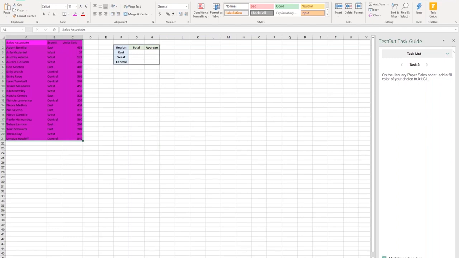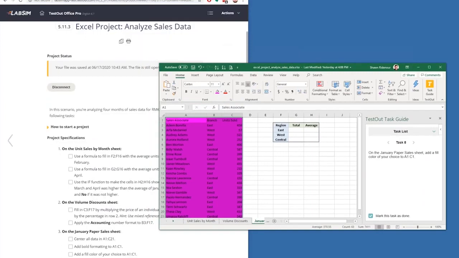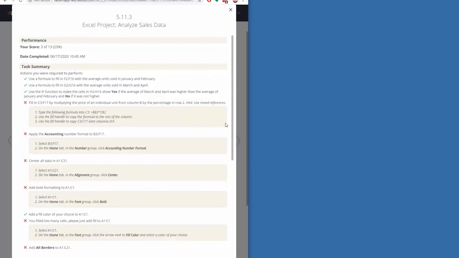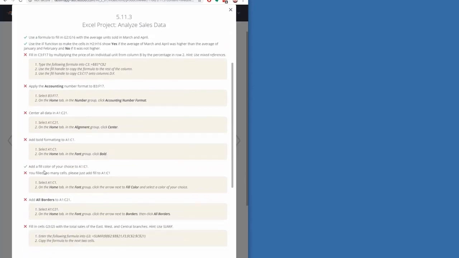Okay. Now that I've finished this task, I'll save it, and we'll go back to LabSim, and we see that it has the most recent copy of our work that was saved at 10:45. We could continue the lab, but for the demo, we'll stop now and we'll score what we've done. When I click on score, I immediately get the score results for the work I've done. And we can see that I got credit for the first 3 tasks, which is what we expected.